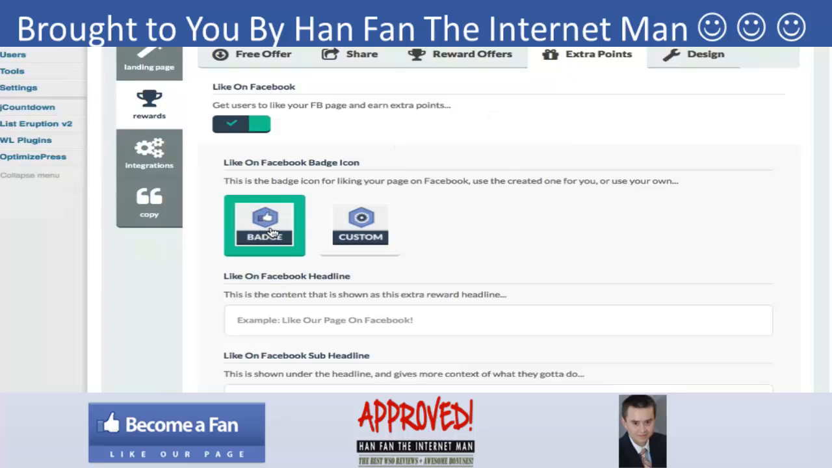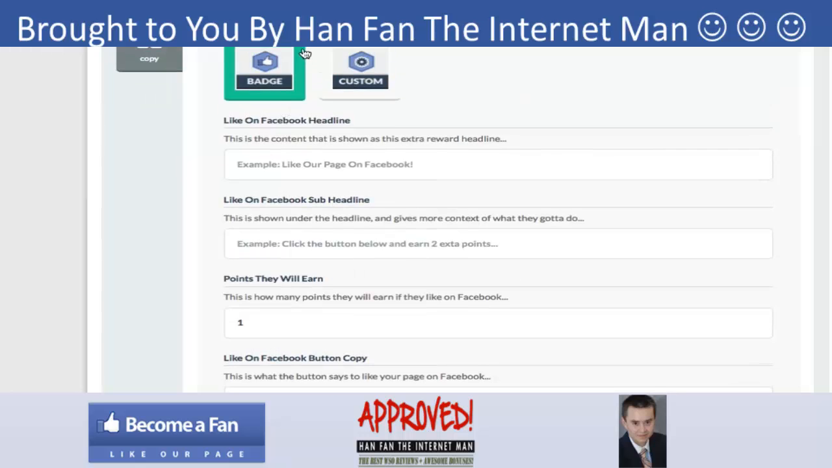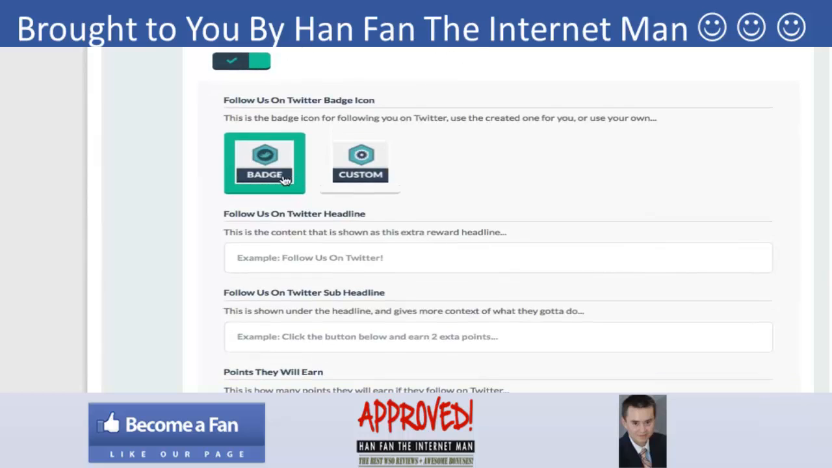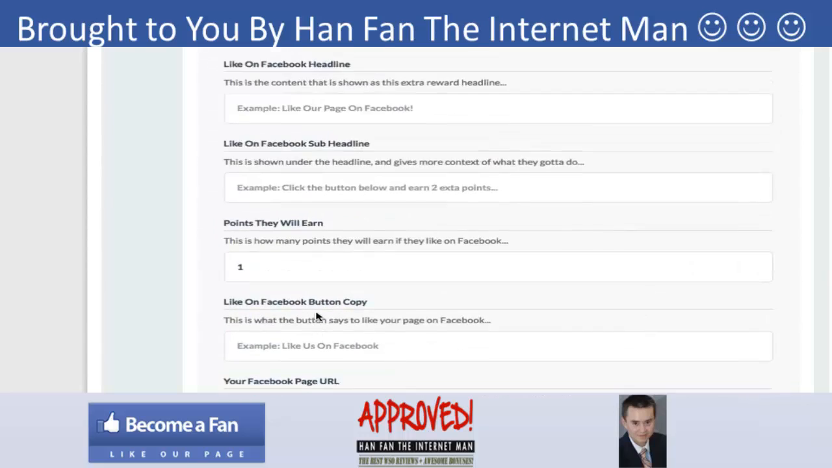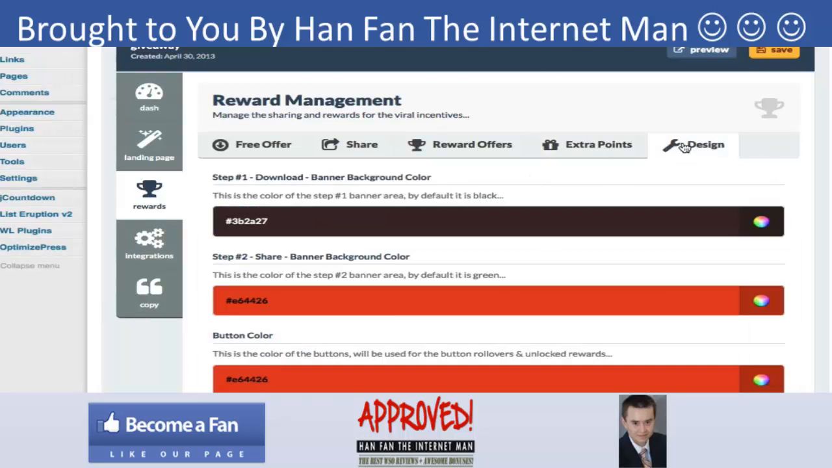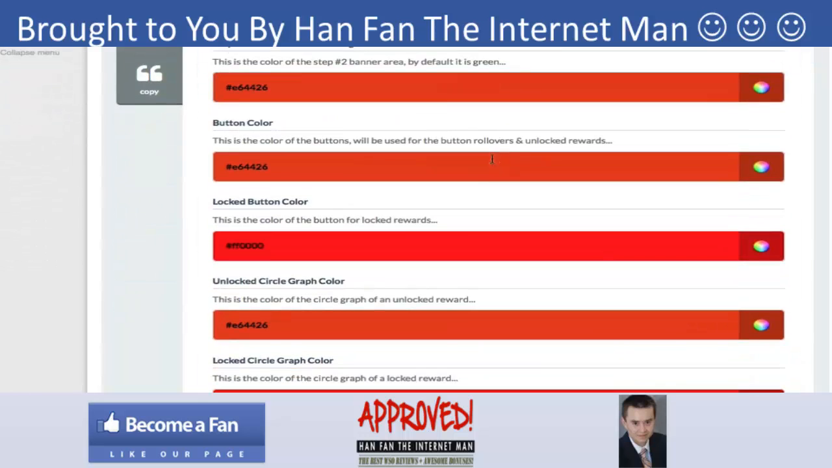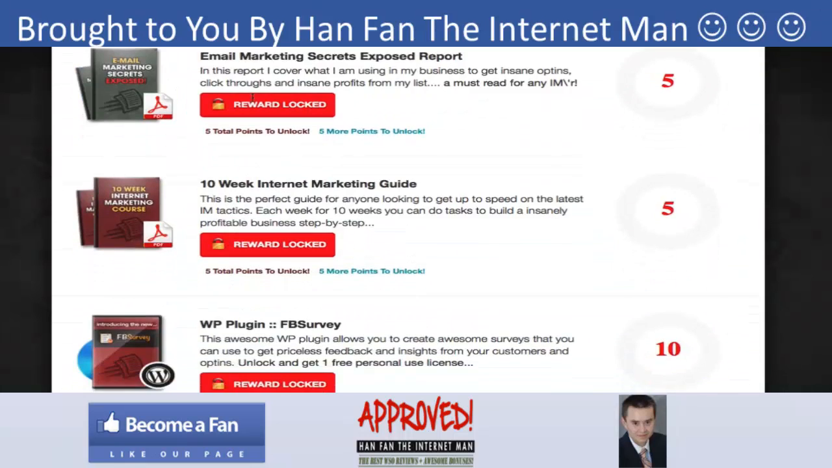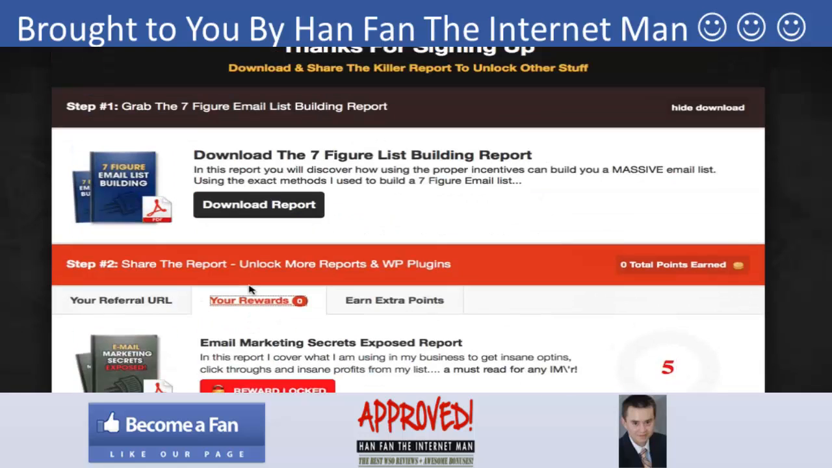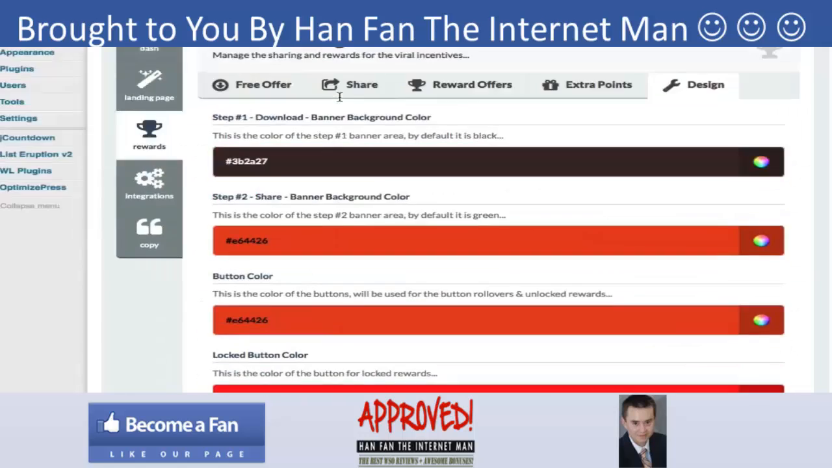We give you these badges, or you can have a custom Facebook badge, but they can, again, like you on Facebook. You can say how many points that will earn them, and the same thing with Twitter, how many points they can earn for following you on Twitter. And then you have some color and aesthetics for all the different lock buttons and download buttons, and all the aesthetics that show up here. You can totally customize that based on your brand.